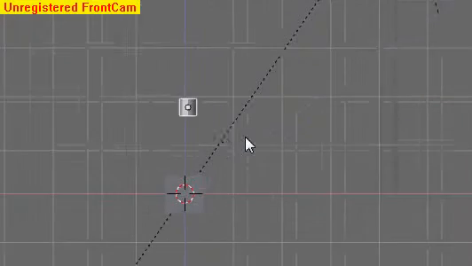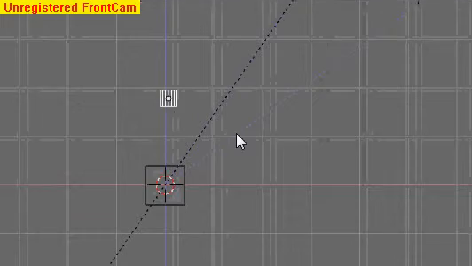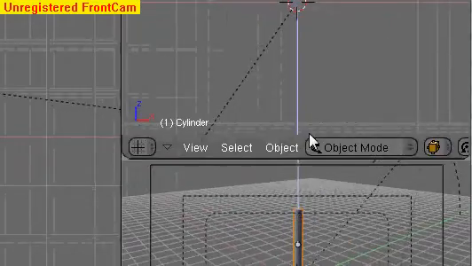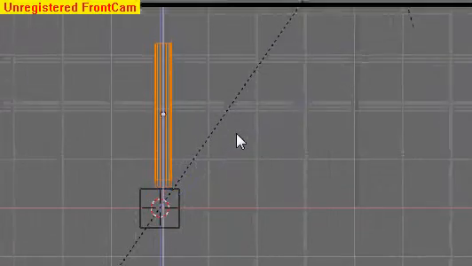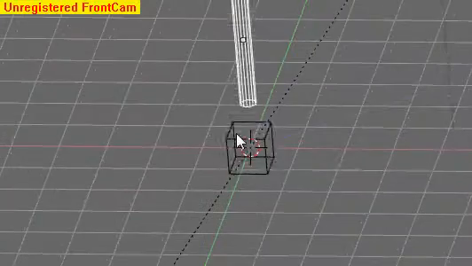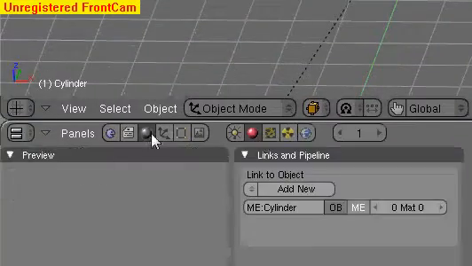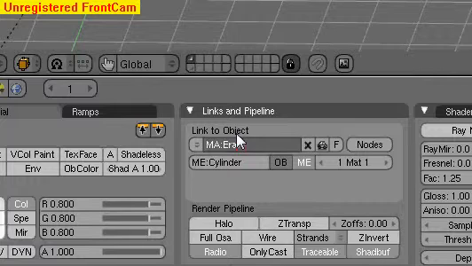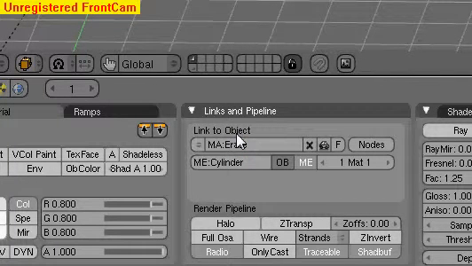Then let's, there we go. Scale it along the z-axis so it's about like this. Doesn't really matter. Alright, there we go. Now let's make this a new material. We're doing the materials so that we can check if this material touched something.